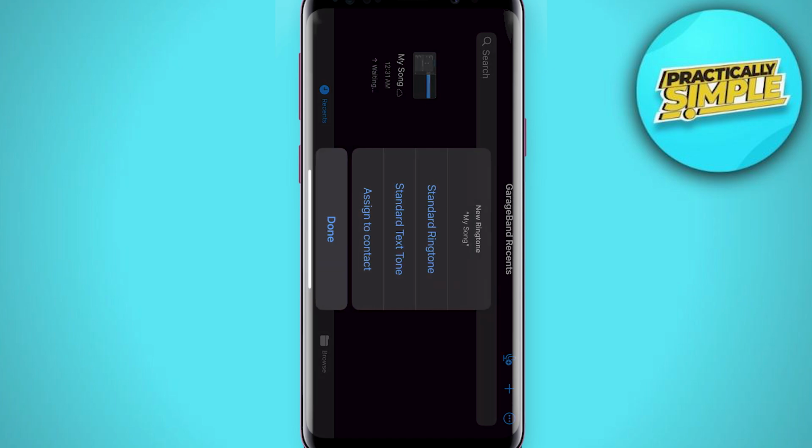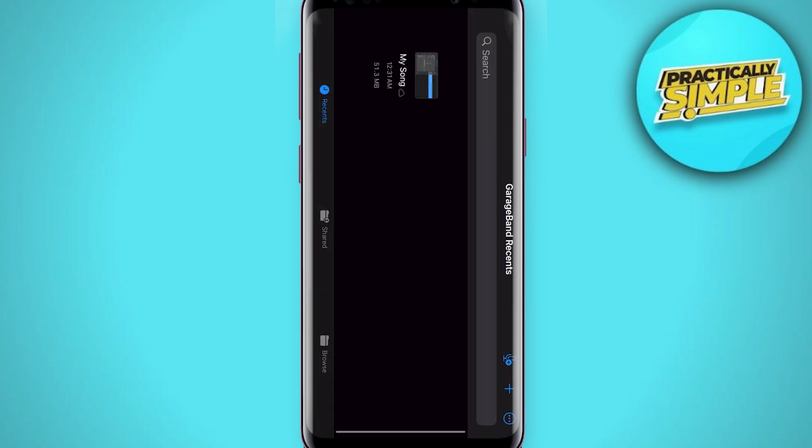Just simply tap on this use sound as, and you are good to go. And then you can select standard ringtone. And that's pretty much it. That's how you can set any song as a ringtone.